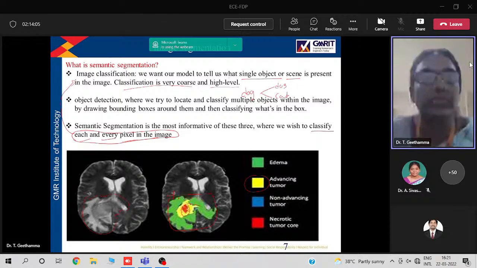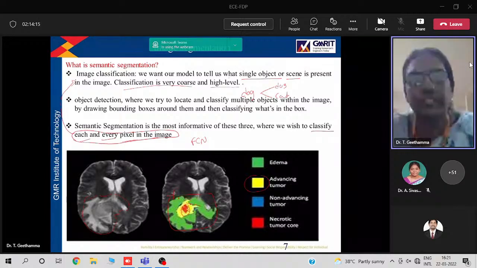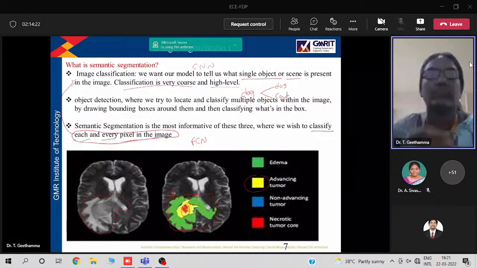So this is possible by using semantic segmentation methods, by using FCN, fully convolutional neural networks. Whereas in classification networks, we can use the CNN, convolutional neural networks, to classify whether the given image is this one or that one.